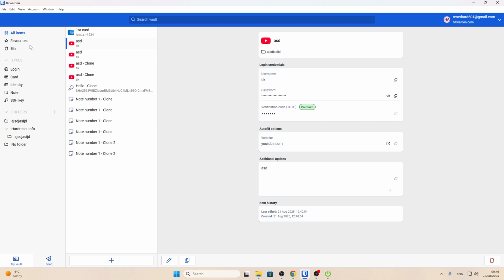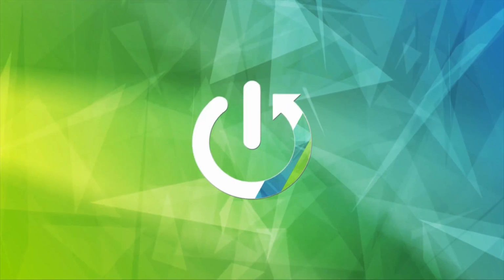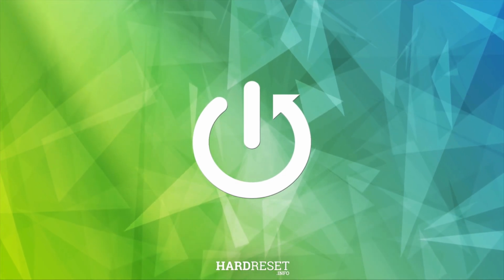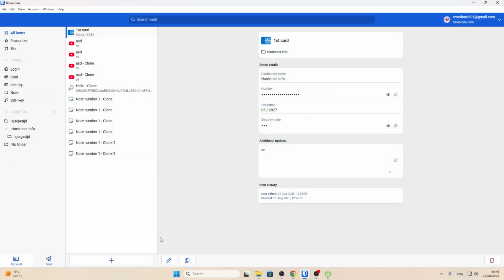In today's video, I'll show you how to easily enable or disable show tray icon on your Bitwarden Desktop app. So as you guys can see, I am on the main page right now. What we can do is go over to File and here select the settings.